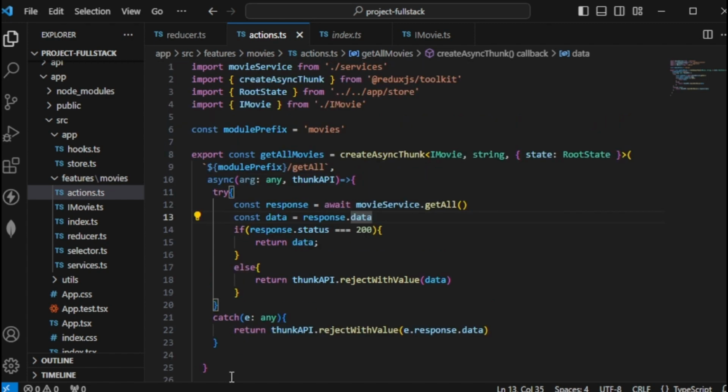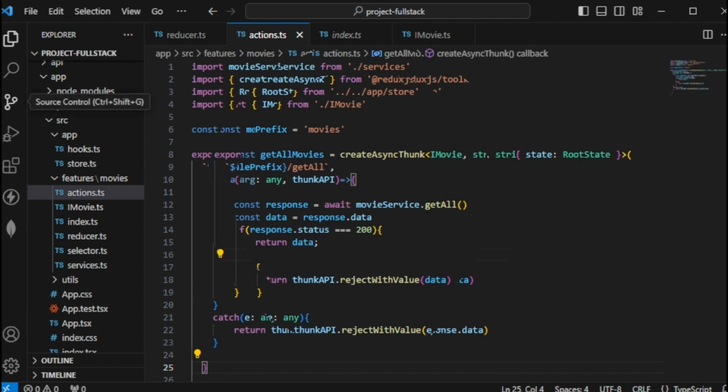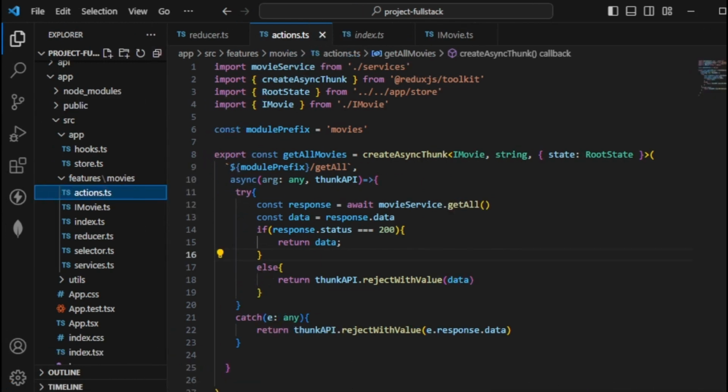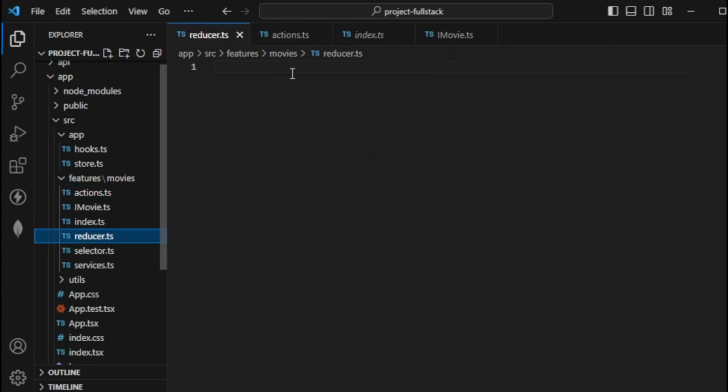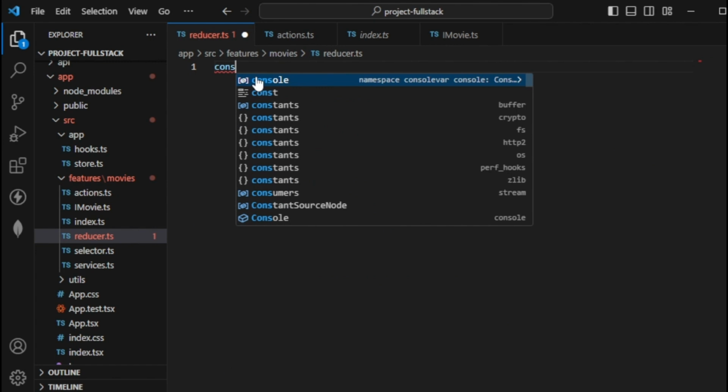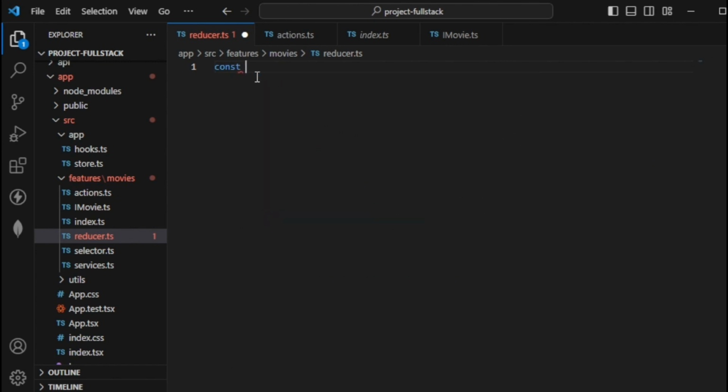And from here, okay, since we're on the getAllMovies first, the next thing we need to do now is import this function to our reducer. So let's work on that. From here, let's head over to the reducer. And let's set the initial state by typing const initialState.